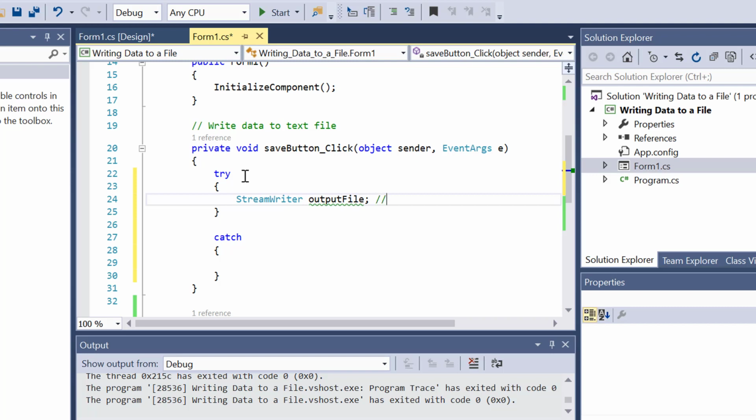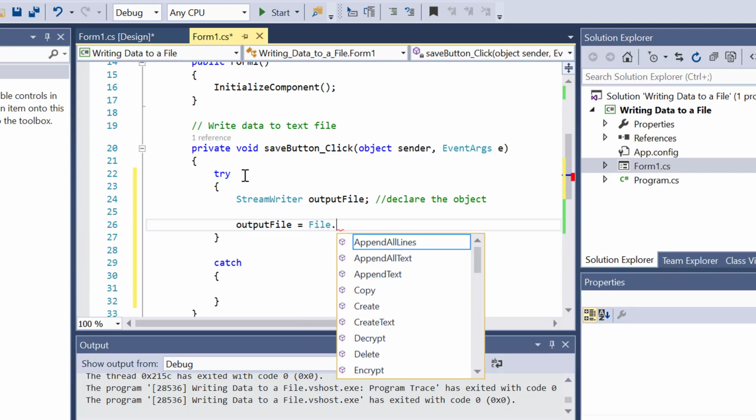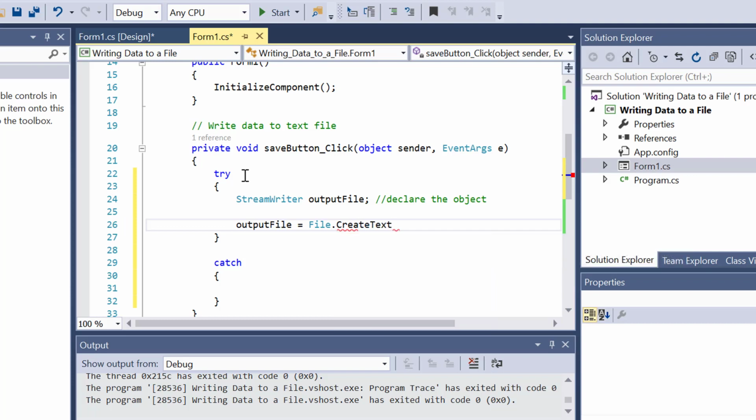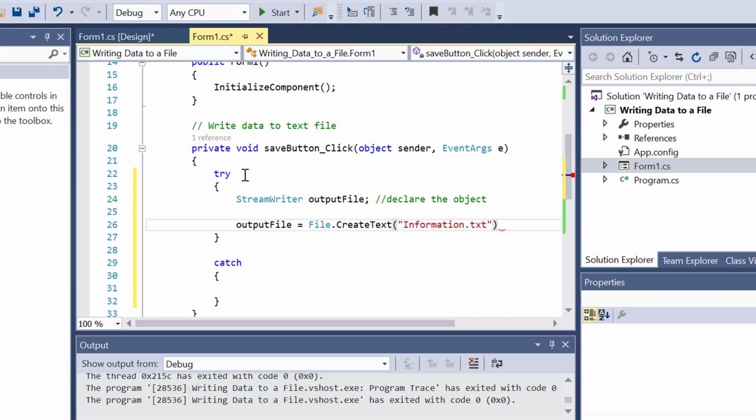That's the comment, declare an object. Now once you have declared an object, we want it to be assigned to a particular file in our folder. So outputFile equals, and this is the proper syntax to create a file: File.CreateText, and inside that you will specify the name of your file, say information.txt. If there is no such file present in your project folder, it will automatically create one and name it information.txt.